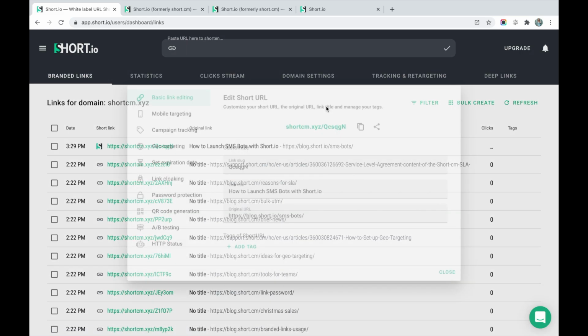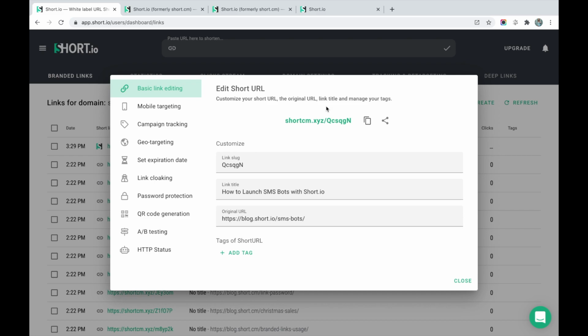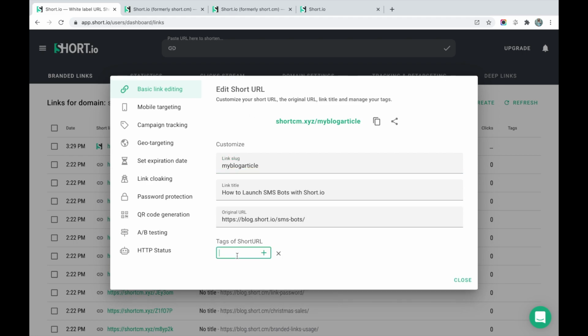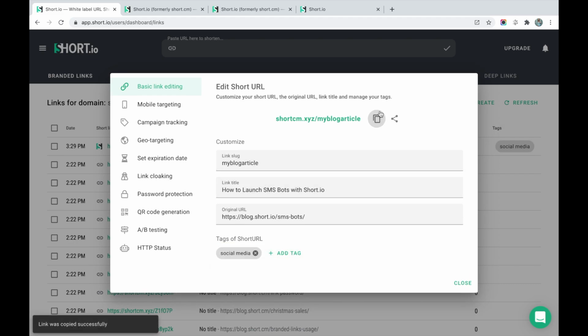The service will answer you with a pop-up window. On the link edit window, you can customize your link, for example, the features from the left, and edit a slug, let's say my blog article, add tags, social media, copy link, and share it.